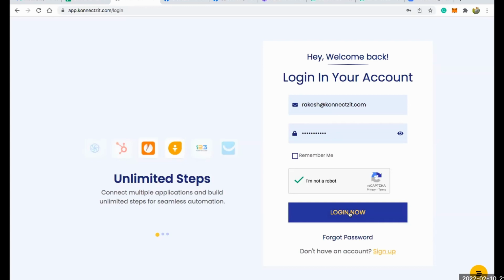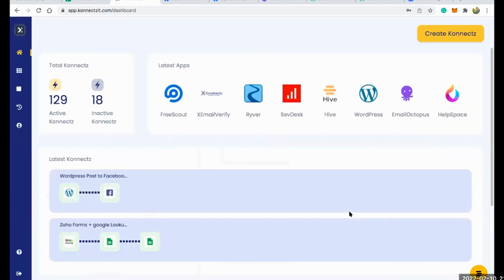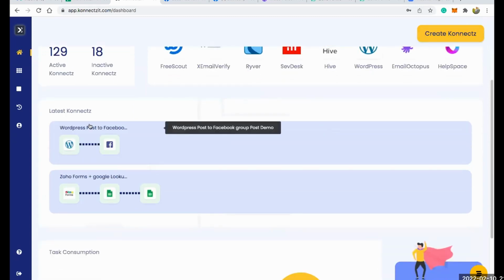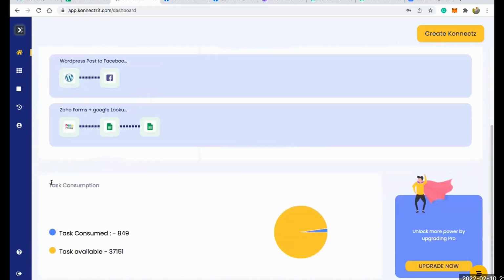Once you log into KonnectzIT, you will see the insightful dashboard, basically the analytical data of your account. It shows the total number of connects, the active connects, where connects are the workflows or use cases you built, and the total number of inactive connects. You also see the latest apps added by our team. There is a button where you can start building your workflow directly from your dashboard, and you can see the latest connects you built and the task consumption for that particular month, the total number of tasks consumed and the total number of tasks available.